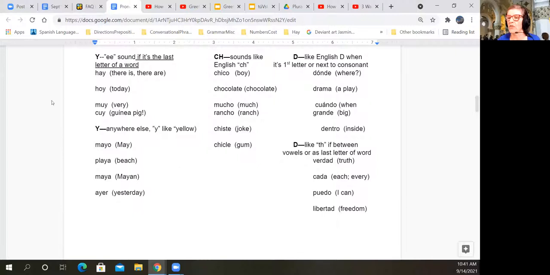So we're going to take a long look at this little short list of words. And by the way, don't pronounce the H. Ignore the H. H is the only truly silent letter, okay? So when you see an H by itself, ignore it. Here's the first word, hay.